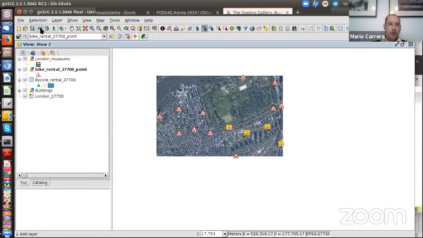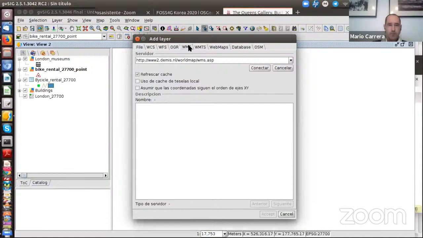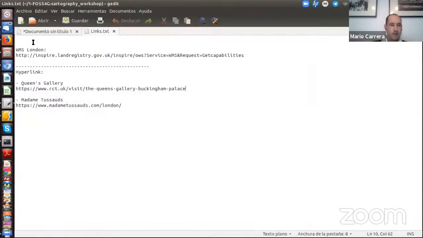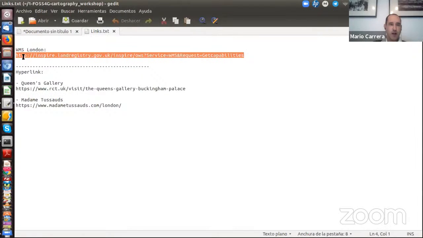So you are going to press Add Layer, and you are going to press Web Map Service. It's the common one. There are a lot of web map services in different countries. So you are going to access Web Map Service. And now we are going to access the file that we opened some minutes ago about the links, the TXT file. And here you have the Web Map Service for London. You have to select this URL.